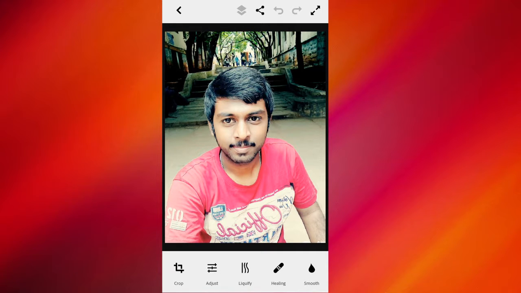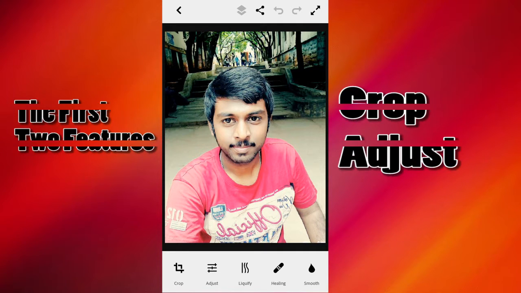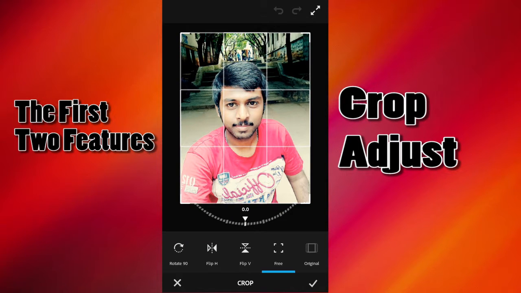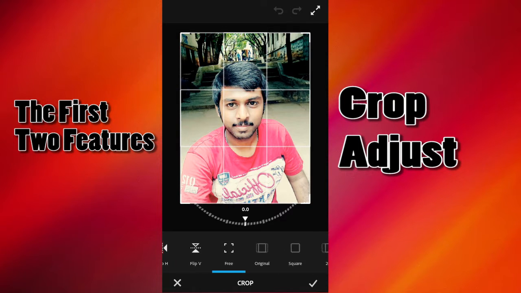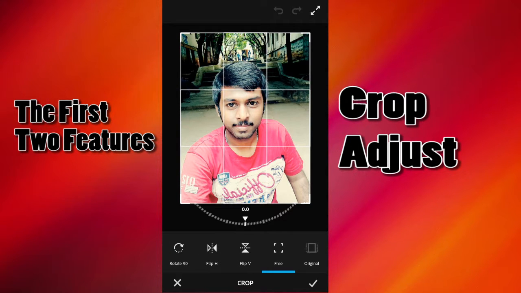As we discussed, we are going to learn about two features of editing the picture. One is the crop and the other is the adjust. Let us start with the crop. Let me open the feature. Yes, here we have 10, 12 tools in the crop feature. Let us see what all the tools are being provided by the crop feature.